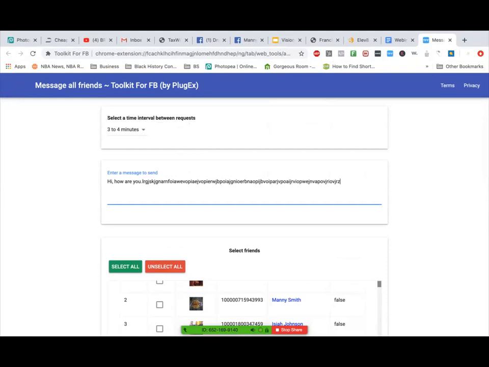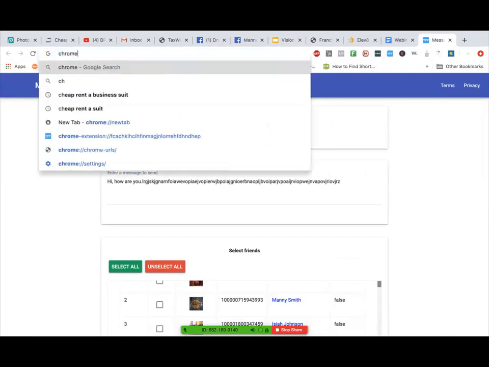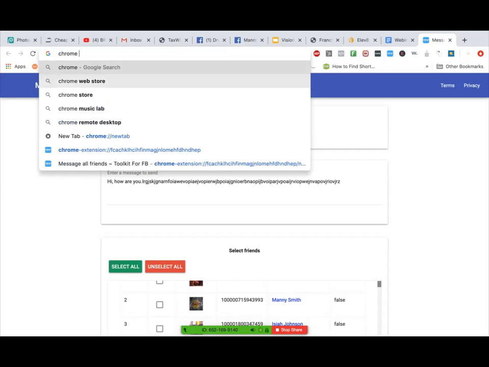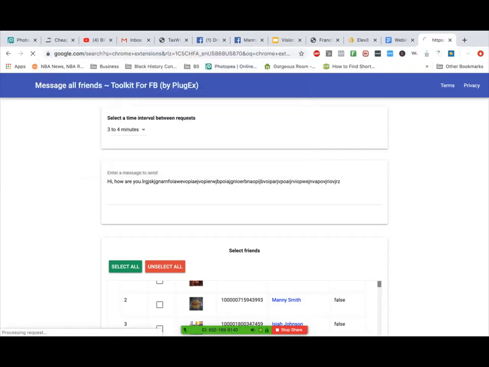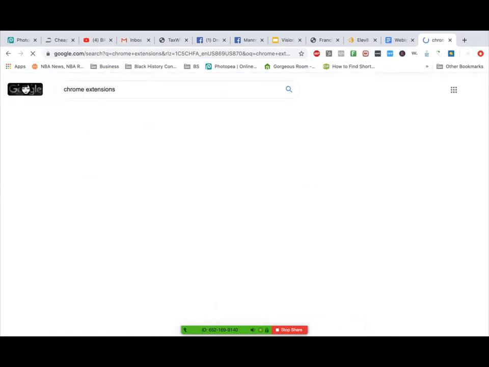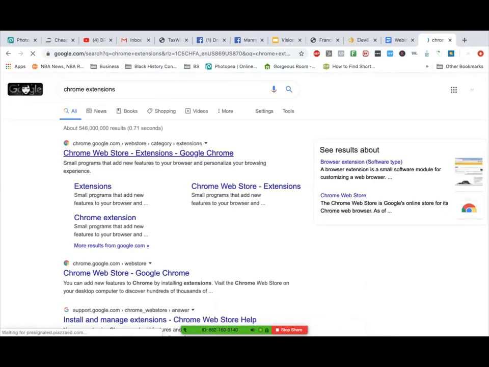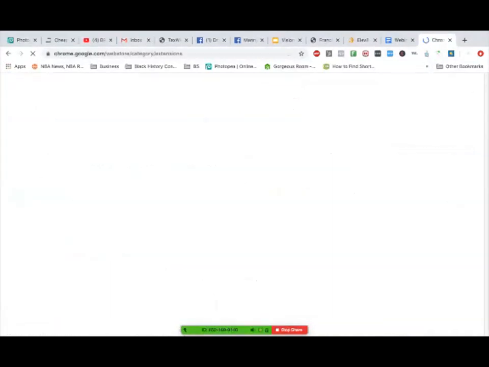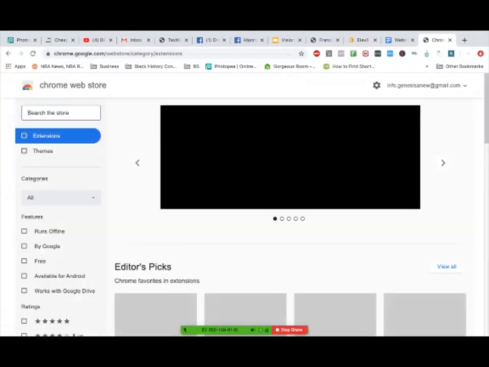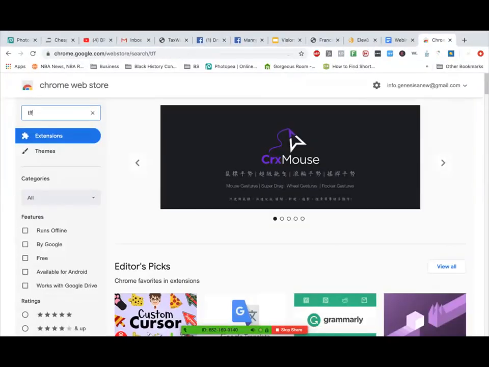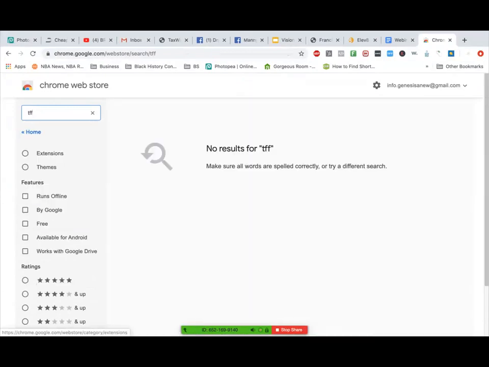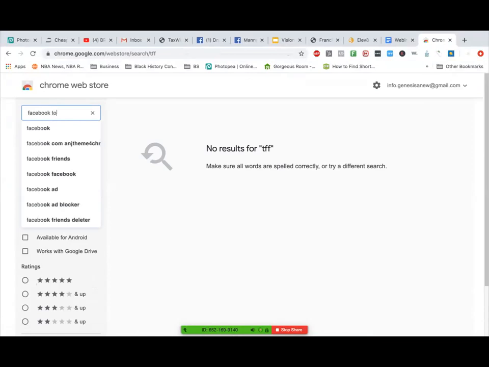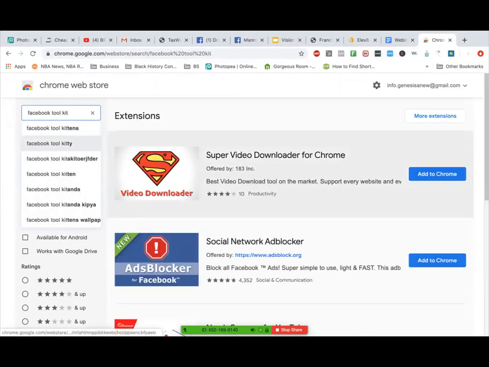Okay. So download this tool. You can go to Chrome extensions. If you don't have Chrome on any type of platform, you need to. So go to Chrome extensions. If you use Internet Explorer and you use Safari, I kind of feel a little bad for you because Chrome is much faster and it's better. Go to Chrome extensions and it's TFF, I think I can type. Yeah, so just put in Facebook tool kit.